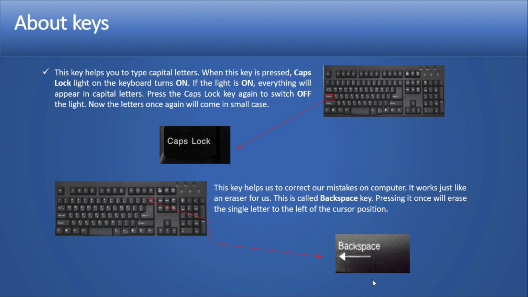So children, the next special key is backspace. This key helps us to correct our mistakes on the computer. It works just like an eraser for us. This is called the backspace key. Pressing it once will erase a single letter to the left of the cursor position.